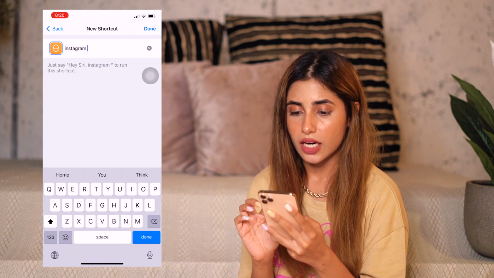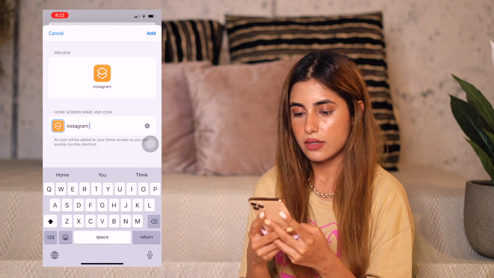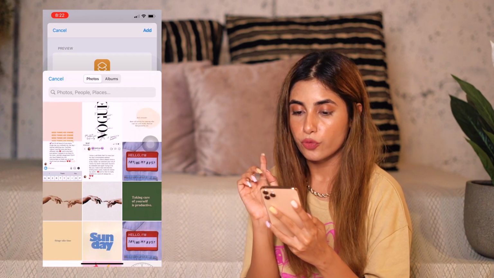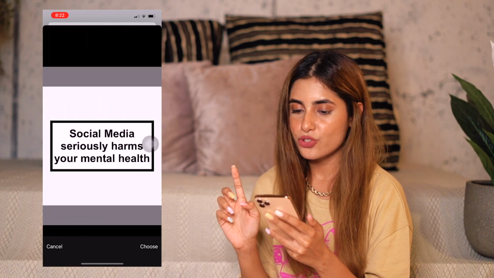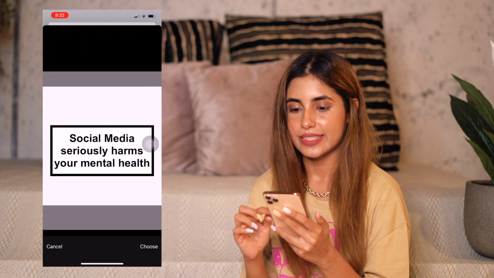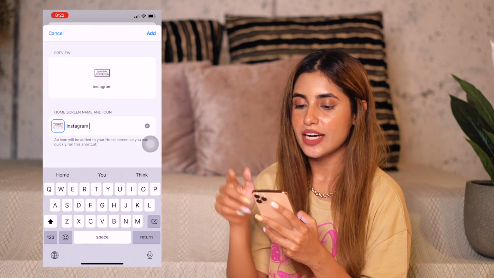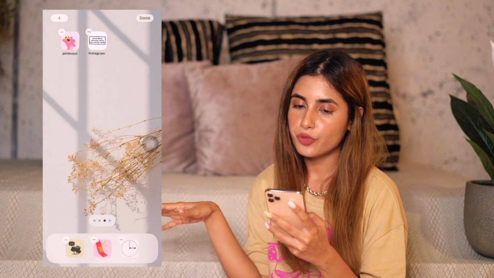And then click on done, and then I click on add to home screen, and then I select the icon that comes. We go for choose photo, and for Instagram I kept social media seriously harms your mental health. Clearly I'm very inspired by Social Dilemma, so I will click on add here and click on done. Here we have it, Instagram, and again you will click on the screen and move it to the app library.